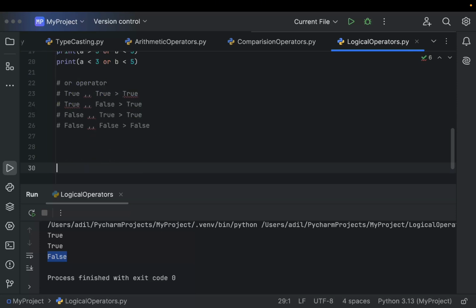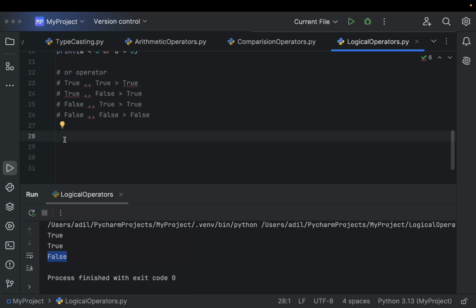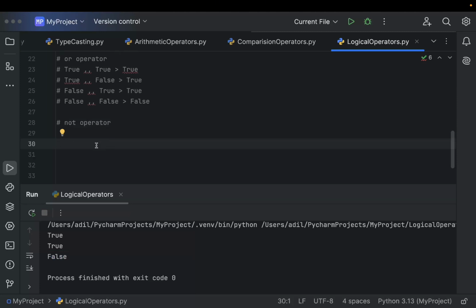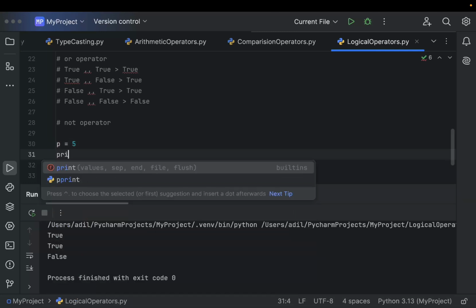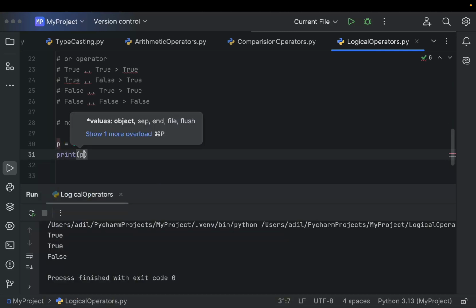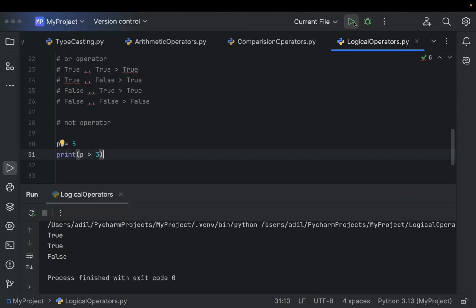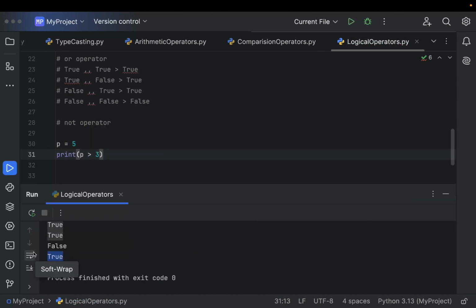Now let's talk about the logical NOT operator. The NOT operator is a unary operator, meaning it only works with one condition. It's used to reverse the result of the condition. Now let's say I have a variable called p, which is equal to 5. Now if I write the print statement and check if p is greater than 3, the result will be true. As you can see, the result is true.